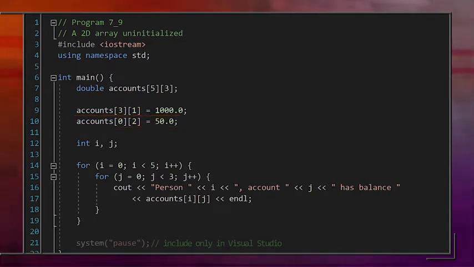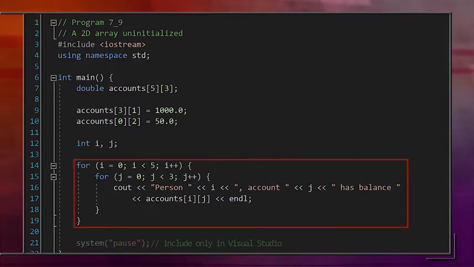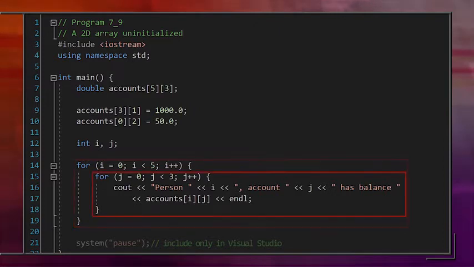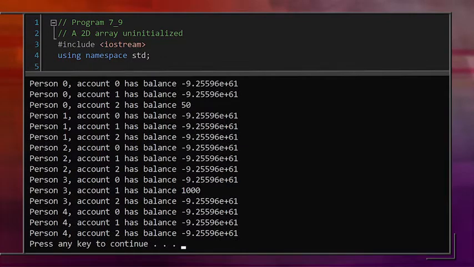Anytime we want to access an element in this array, we should specify 2 values, each in brackets. The first element should be a value from 0 through 4, the second element from 0 through 2. We can use nested loops to loop over all individuals, and then, for each one, over all accounts to see the results. And if we do that, whoa, we see some values that we set as intended, the $50 and the $1,000 that we just set, but there are a lot of other random values.